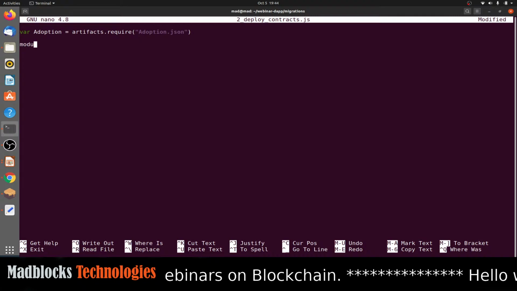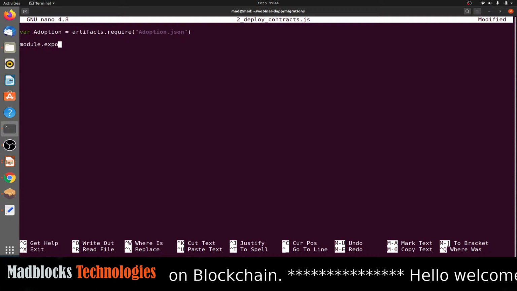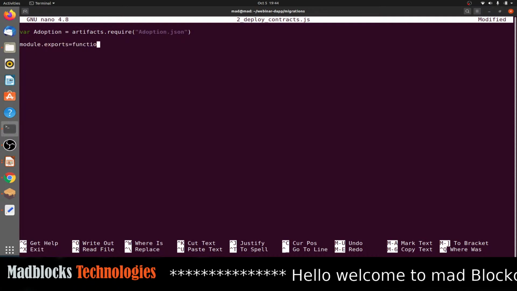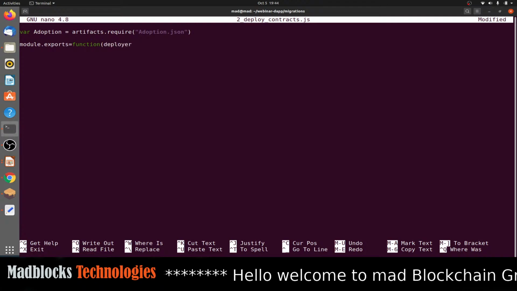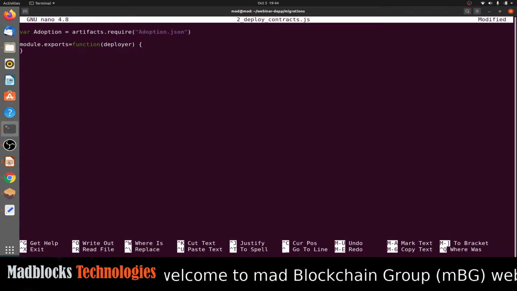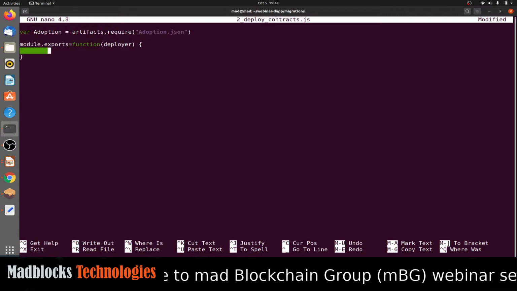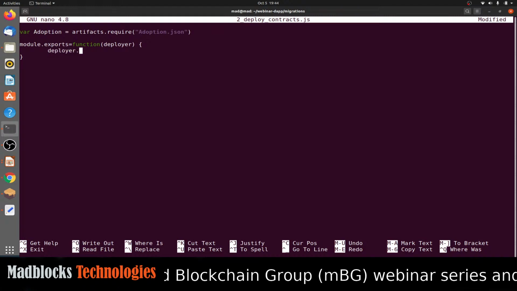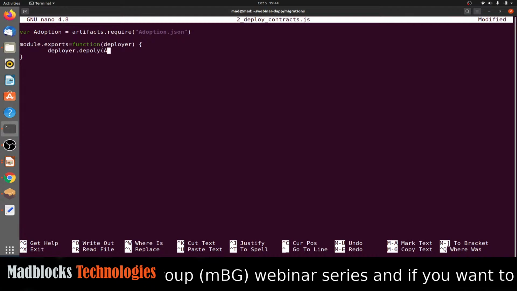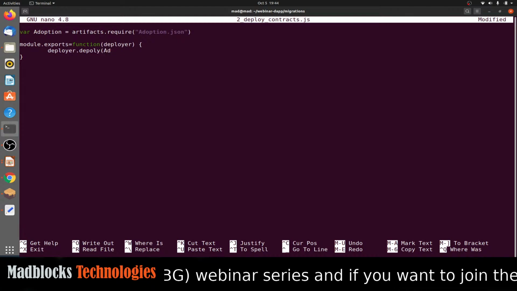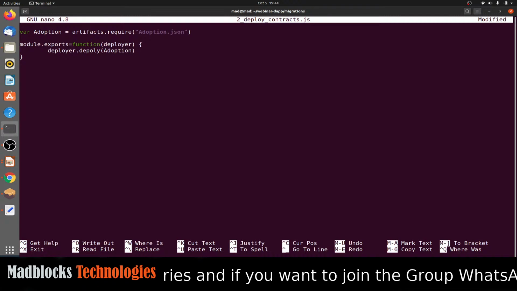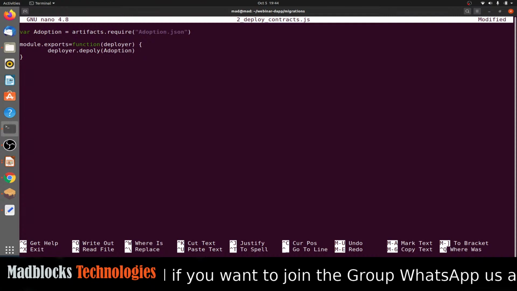module.exports equal to function of deployer, curly brackets open and close. We have to deploy this. Which do we have to deploy? We have to deploy deployer.deploy of adoption. Here this is the variable name which we have declared in the previous line, adoption. Then immediately your smart contract will be migrated onto the blockchain network.